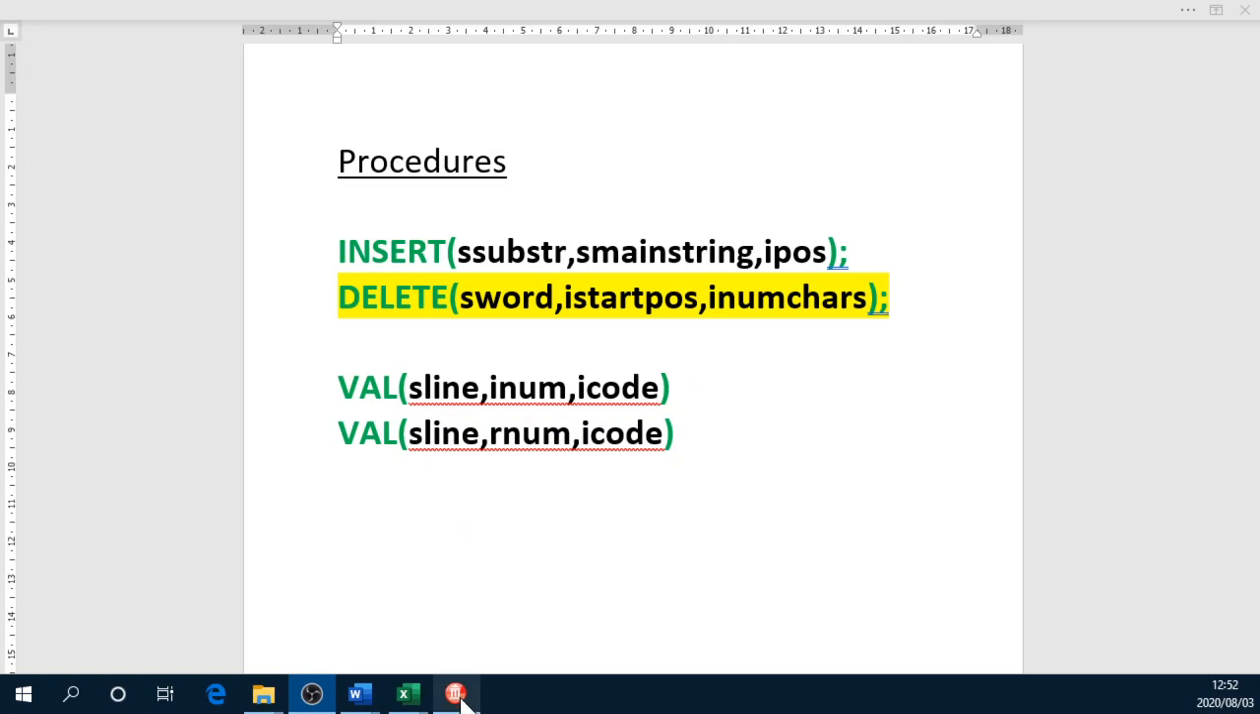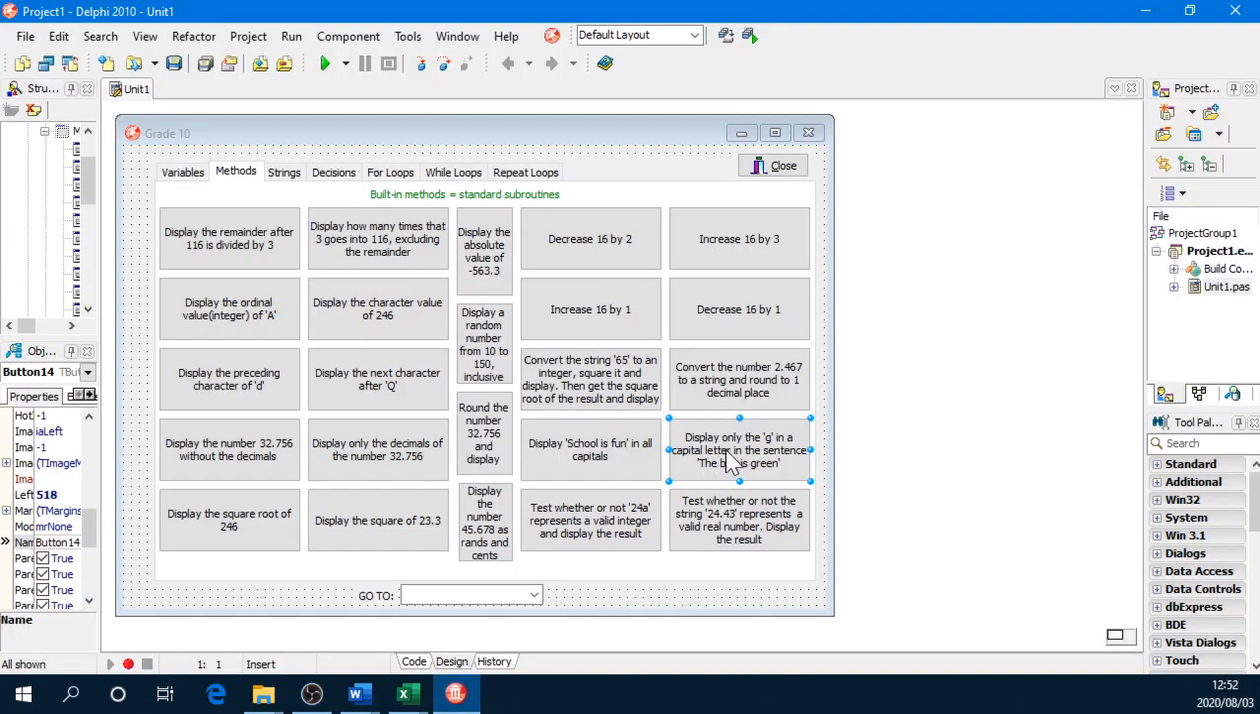So we're going to use some of these now in this program, but before we do that, we're going to do some string handling here. This button click says display only the G in a capital letter in a sentence: the box is green. So the sentence is the box is green. We've got to find the G there and change it to capital G.